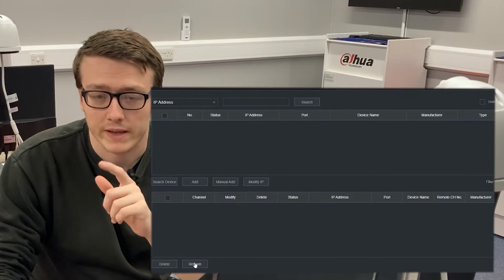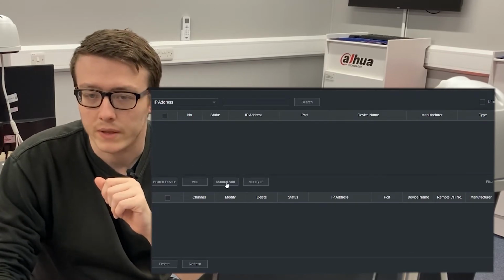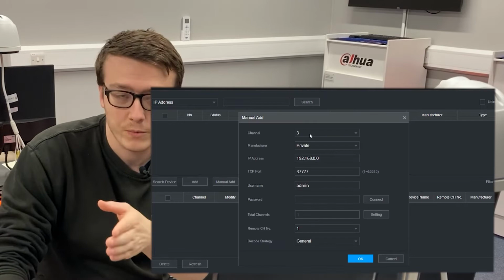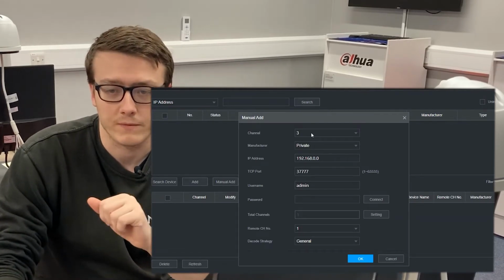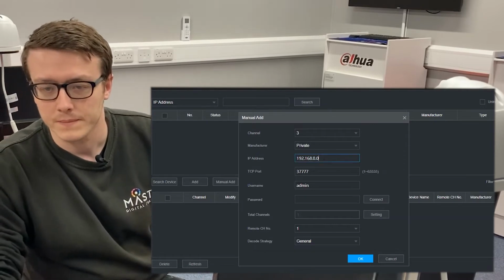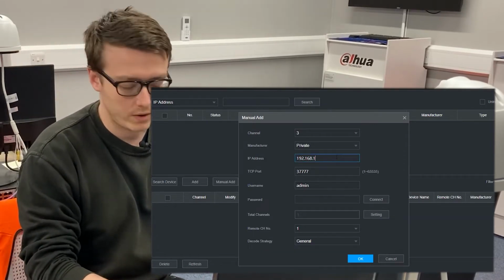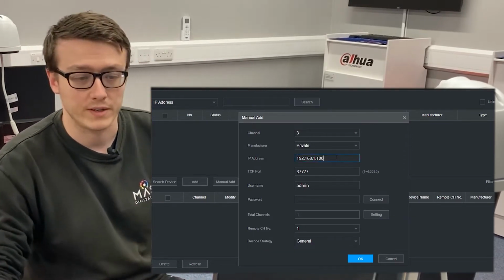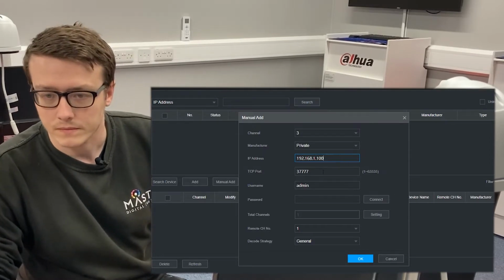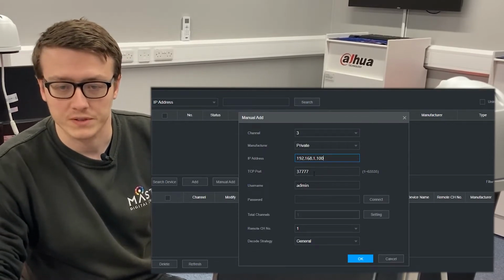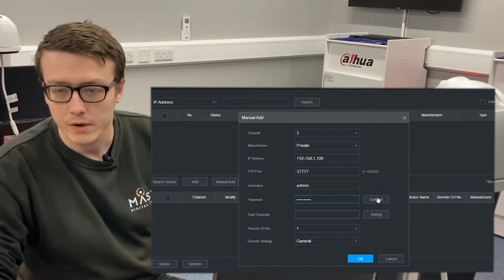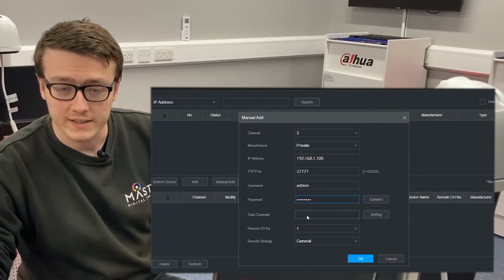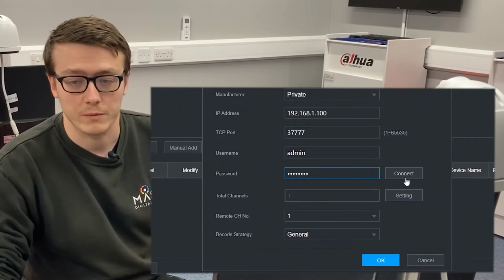If you go to manual add now, you will see channel 3, which is the start of our IP channels. Channel 2 has nothing on it, but it is still looking for CVI, so we'll start in channel 3. Here, we go to .1.100, which is the IP address of the NVR, TCP port 37777, admin, and the password for the recorder. At the minute, you can see that it says total channels 1, because we're not recognizing anything yet.